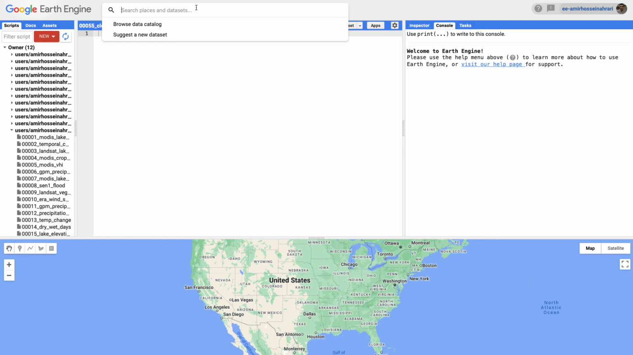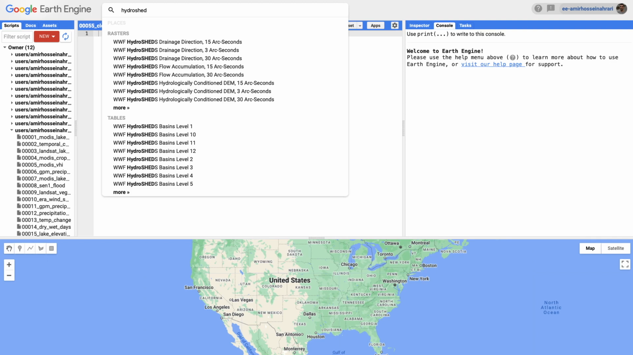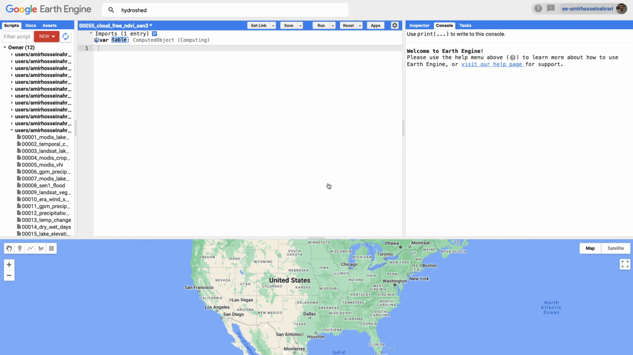Through the search places and dataset, just type HydroSHEDS layers. HydroSHEDS is one of the most important products in hydrology that provides various hydrological products in geospatial data analysis. And one of the most famous ones is HydroSHEDS basin levels. As you can see, it's available in different levels, and one of the mid levels is basin level number 5 that I'm gonna use for this tutorial. So these basin layers cover the globe, and you can find your appropriate basin based on the global coverage.